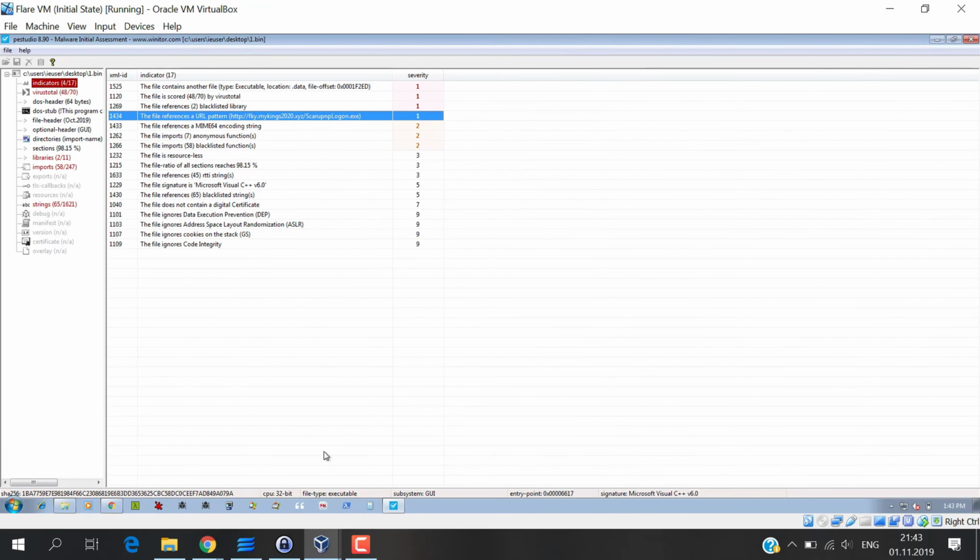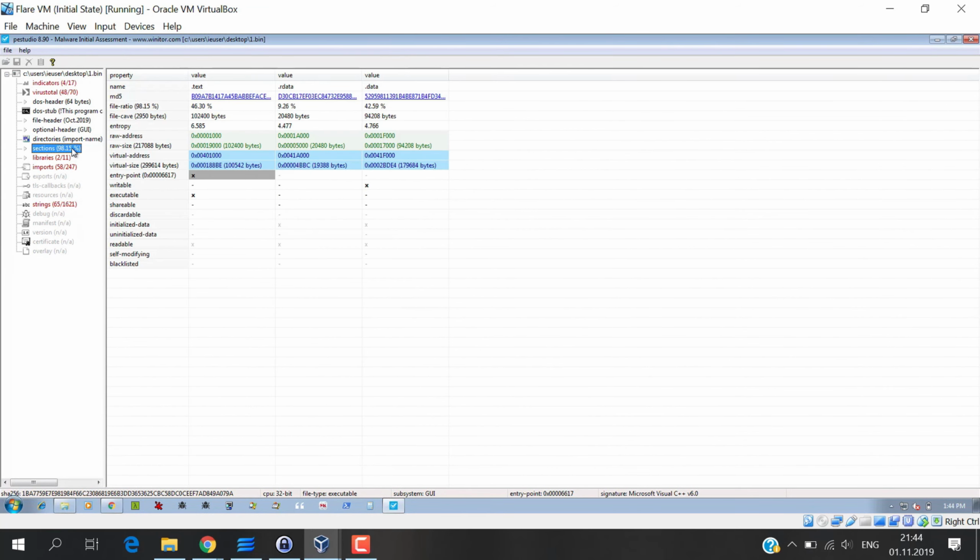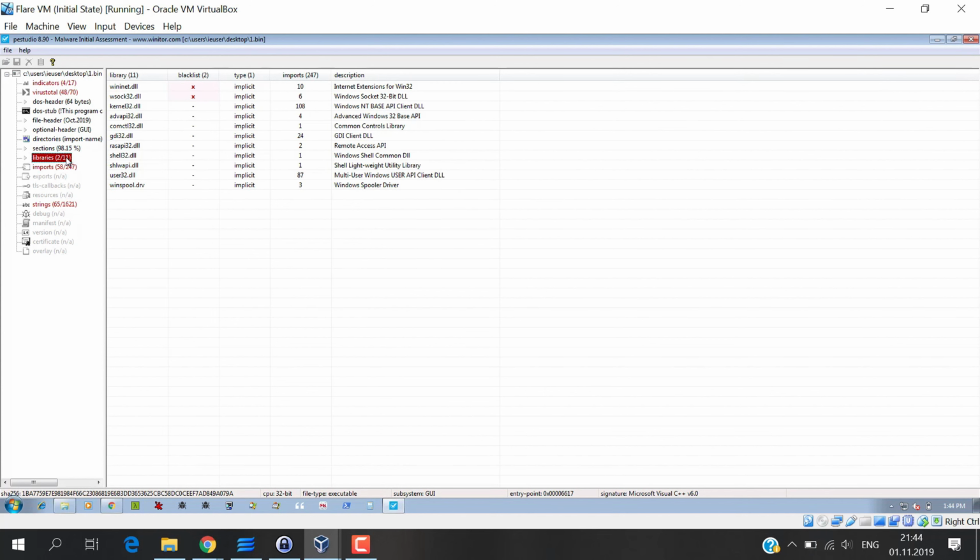Let's check the header sections. And here, as you can see, everything looks fine. The header sections resemble those of a normal file. However, the resource section is still missing, which is odd for a graphic program. Let's see which library files are being imported. Basically, nothing has changed here. We see the same libraries as before. Now let's check the functions ourselves.